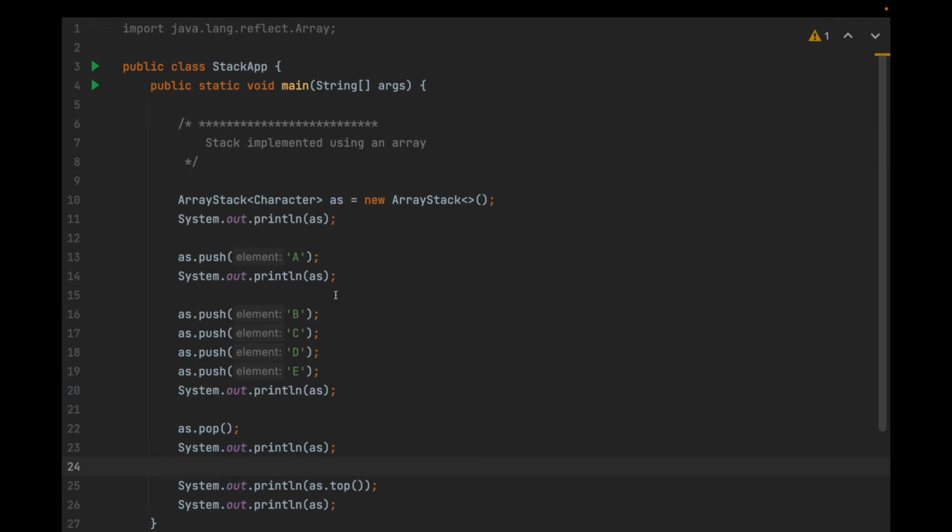So great, everything is working with this array-based stack. We've implemented push and pop and some other functionality here, and we can move on now to try to implement this in a linked list.